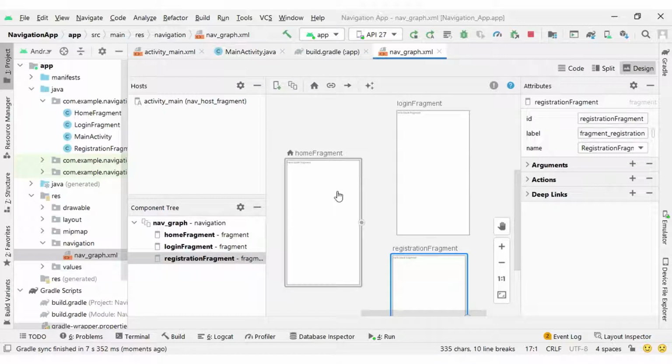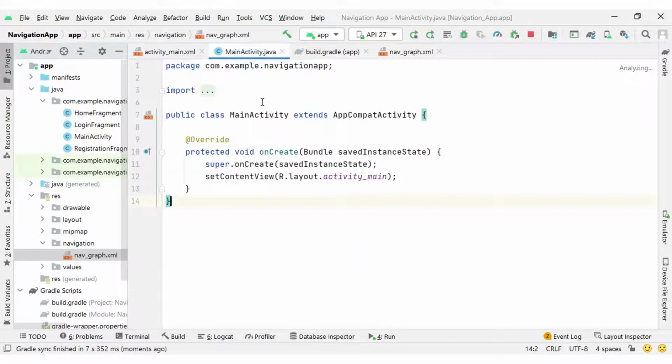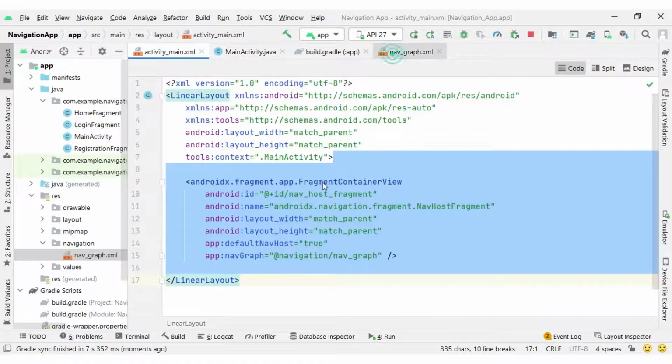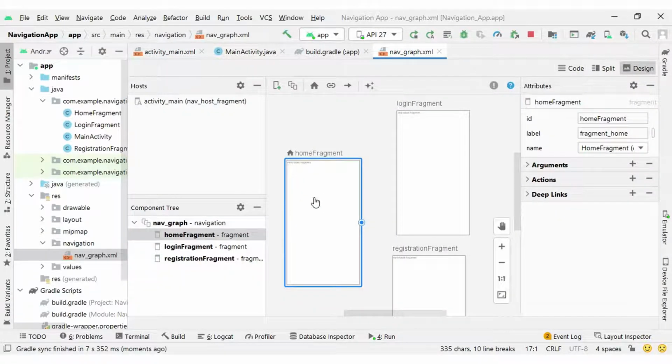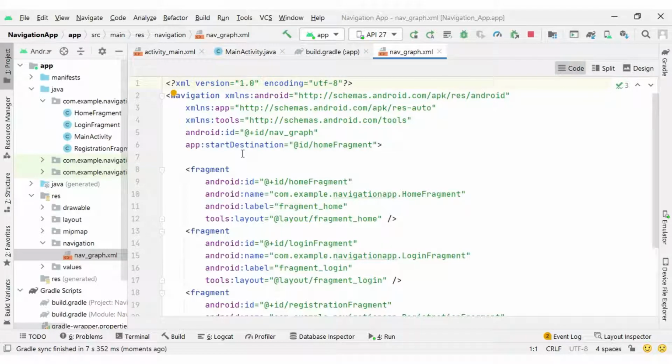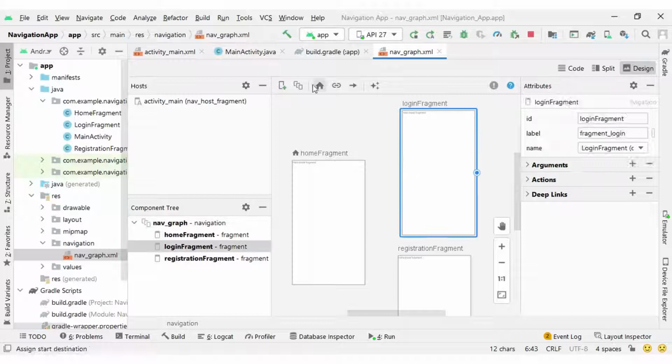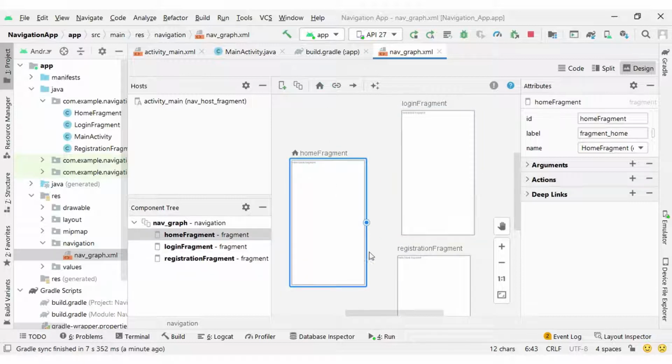Here you can see our home fragment has the icon of home. That means it will be our launcher fragment. So whenever we run our activity, it will start with our home fragment. Because here you can also check inside the code, there is a start destination with home fragment. If you want, you can change the home icon to any other fragment. Like if I want to continue with login fragment, then I will select that login fragment and click on this start destination icon. Okay, but currently I will continue with home fragment.